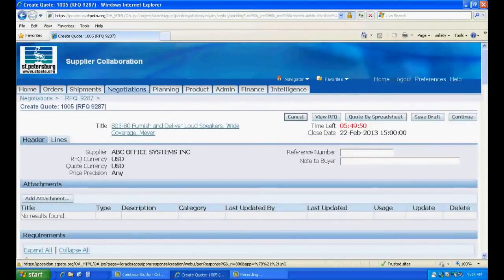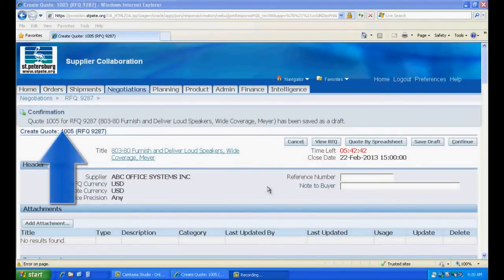An important note before we begin. Make sure to click the Save Draft button on the top right or bottom of the page every few minutes or so because the system may time you out and you would have to start over from the last save or at the beginning. Once you click Save the first time, Oracle will assign a quote number that is located in the upper left corner under the confirmation box. Please do not use your browser's back button as you enter your quote, as it may disrupt your session.